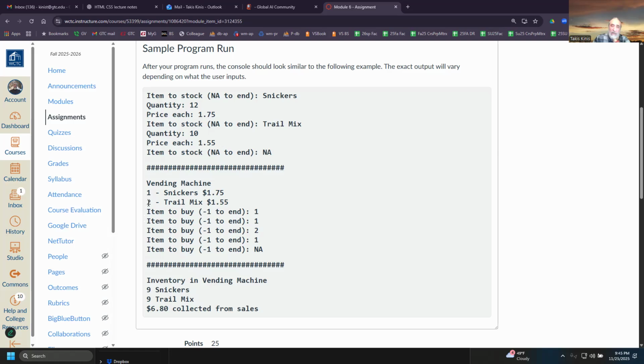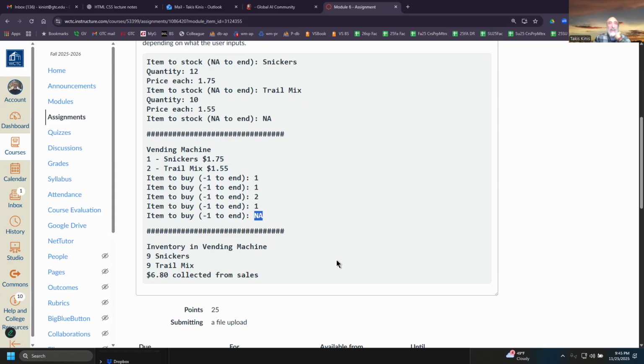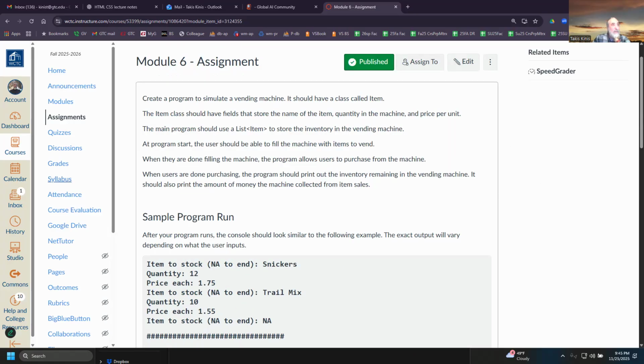item to buy. So you choose the item, right? And then type -1 to end. Right here, they typed NA. Curious. It's like typing pancakes. I wonder how that worked out. And then inventory in the vending machine, when you're all done purchasing, it'll tell you what's left and then how much money was made.